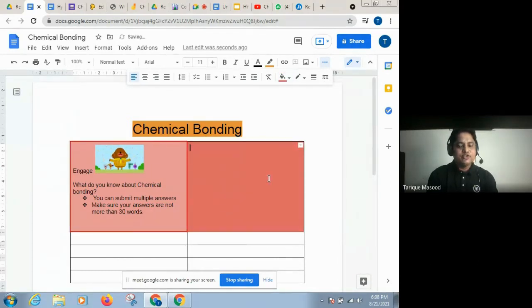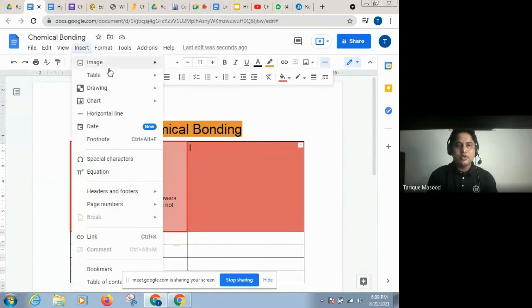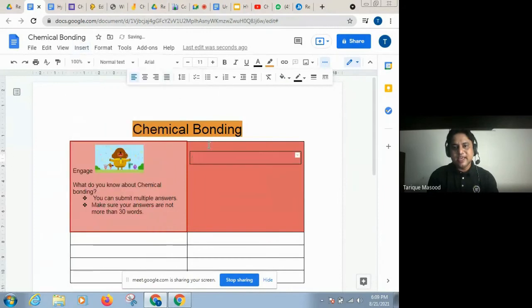Now, for example, I have chosen the background color and I am giving a question to my learner. What do you know about chemical bonding? So how should they write? Again, go to this insert option, table, choose only one table. As soon as you choose one table, you see a text box appears where learners can write answers.